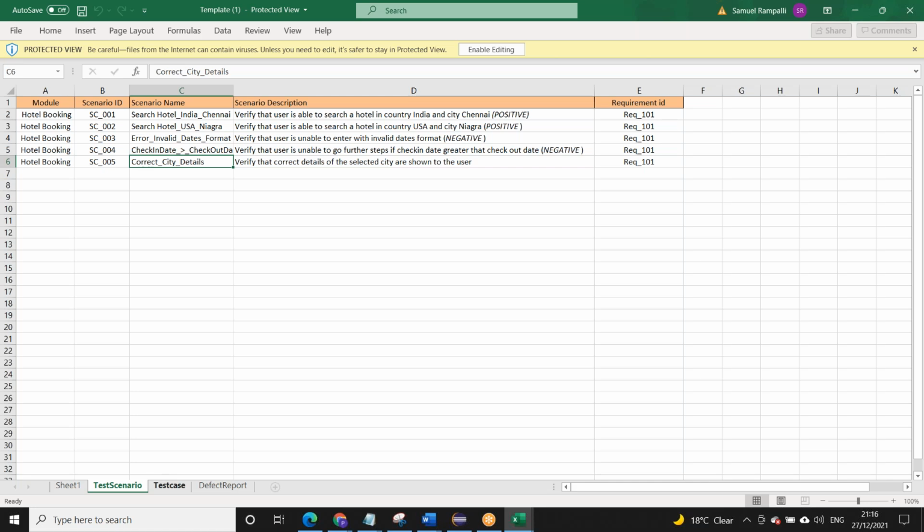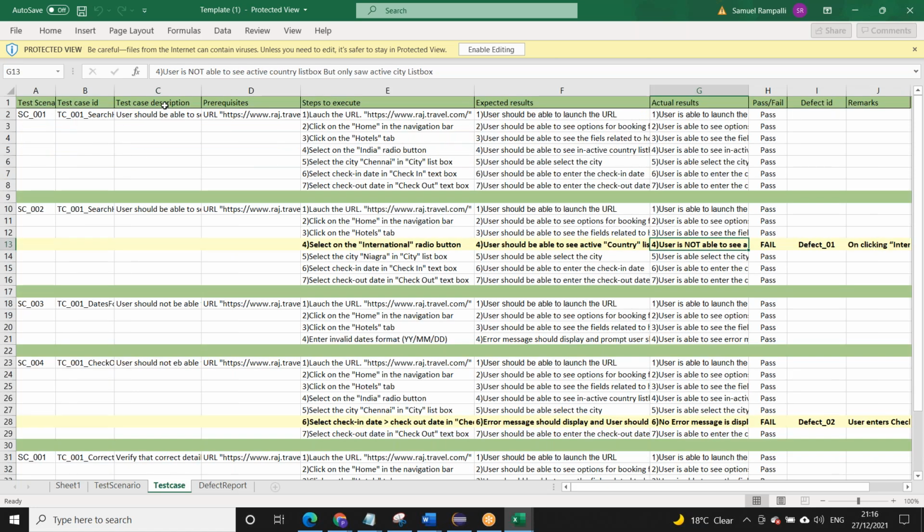Okay, fine. And then in scenario description and the step details, user should be able to search hotel in country India and city Chennai. So you are checking both: hotels, then go to the radio tab India, then Chennai, and then check-in and check-out. Okay, country India, city Chennai. Fine. So here you can write in general also how user should be able to search hotels in country India and any city, because we will not write test cases for each city. What will happen? We have hundreds of cities, then hundreds of test cases. For one we will not write.